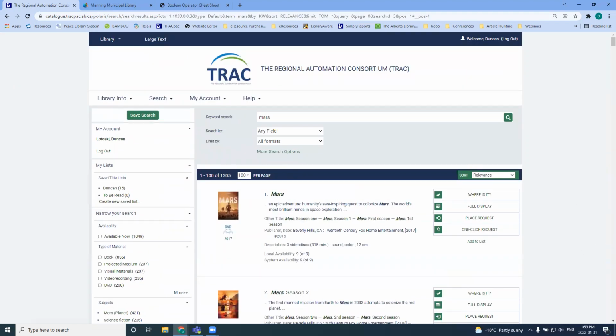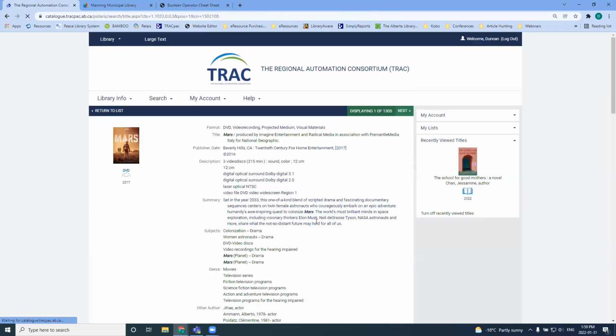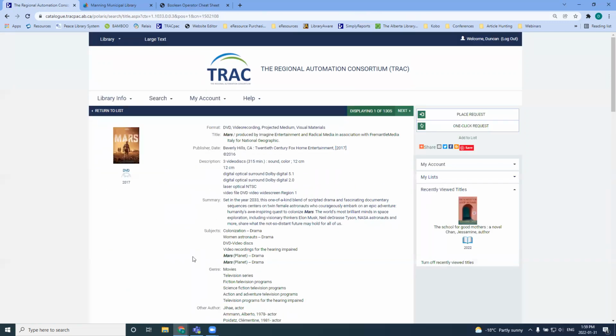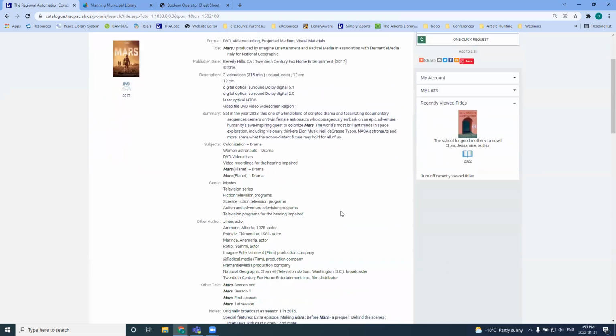Cool. All right, let's go into full display. So we can click full display. You can also click on the title here and it'll bring you to the same page. So we're right into the item record here. And as you can see, we have a whole bunch of information. So things like the publisher date or publication date, description, we have a summary.